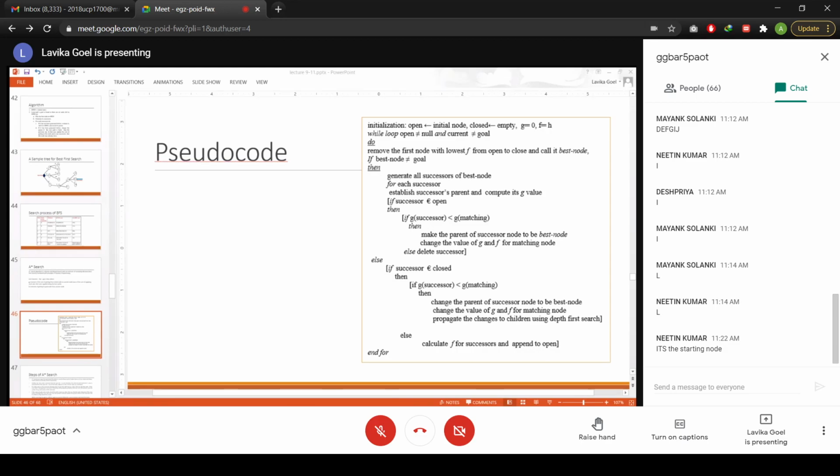Suppose the G value of the matching node is less than the G value of the successor. In that case, the old path was better, right? So you don't need to do anything. You will just delete this successor because it is already a worse path. This new path is worse, so you will just delete this successor. You don't need to take care of that.